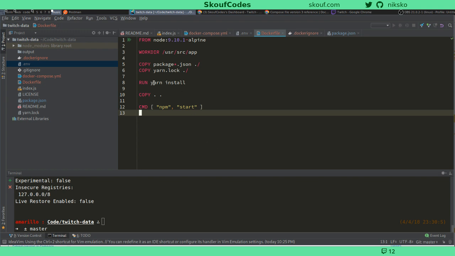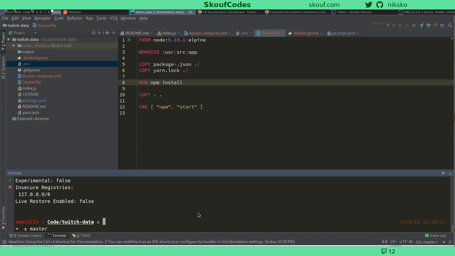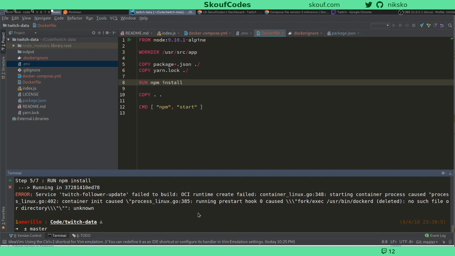Alright. We're just gonna have to do a regular old npm install then, which means I should probably just ditch npm entirely. Because at this point, yeah. Oh no, it doesn't like npm install either. Huh. Fork exec user bin dockerd deleted. No such file or directory, unknown.